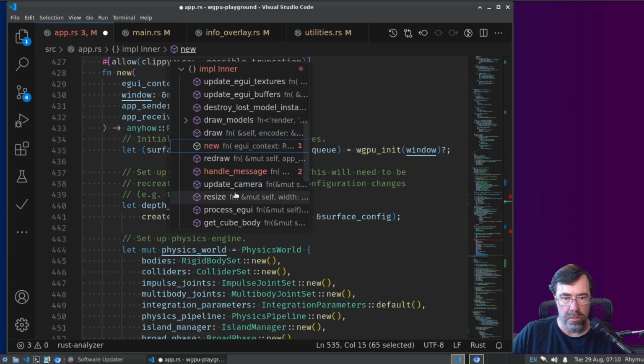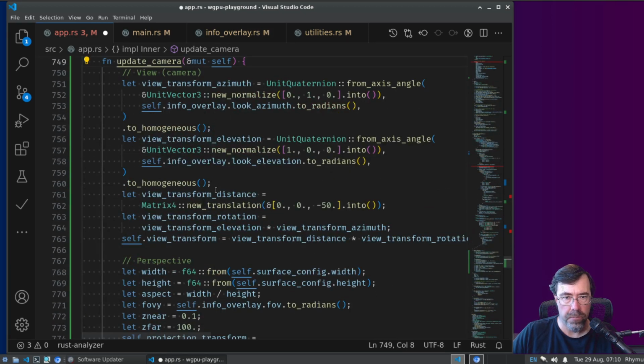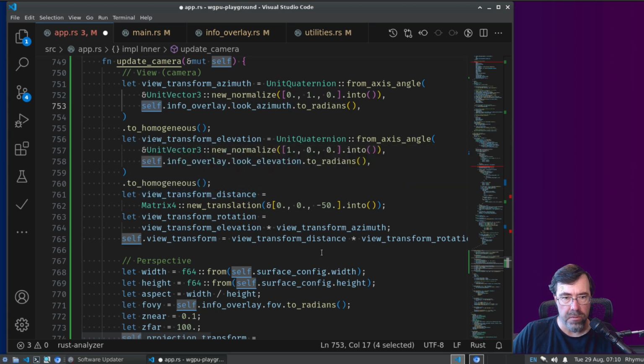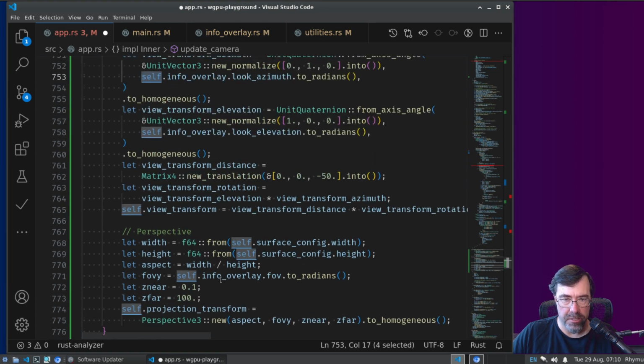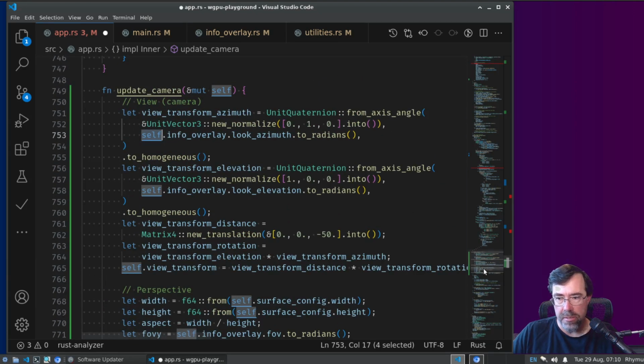What do we do? What's the best way to handle that? I think the only place where self is grabbed is to get the info overlay and to get the surface config. I could make it a free function that takes the surface config and the info overlay and returns the two matrices. But I think I'm just going to be lazy about it.